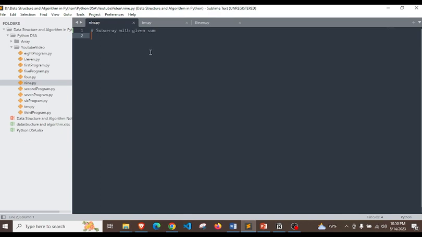Here I start the code for subarray with the given sum. First, create one function, subarray sum. Here write self and not self. Here take array, n, and s, as I already told. After that write current sum. Take one variable, the name of this variable is current sum. Current sum equal to 0 and start equal to also 0.